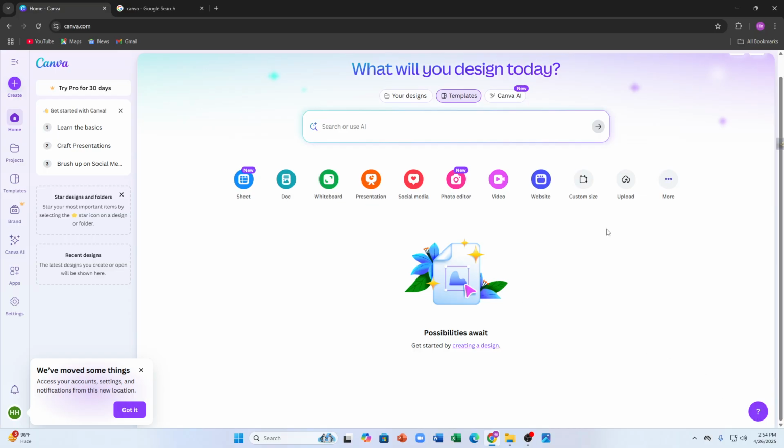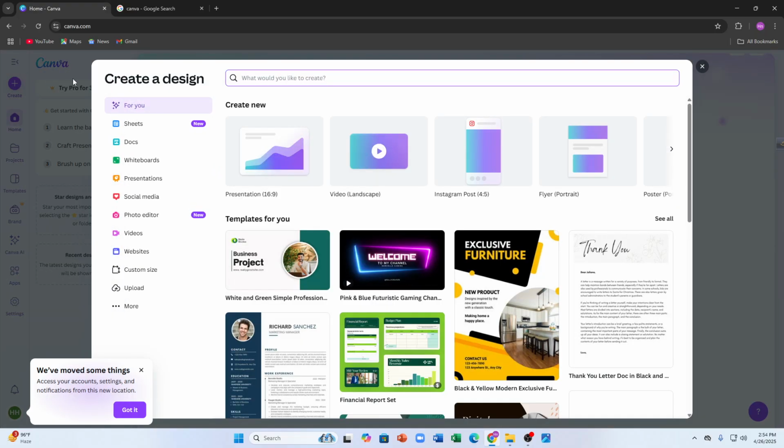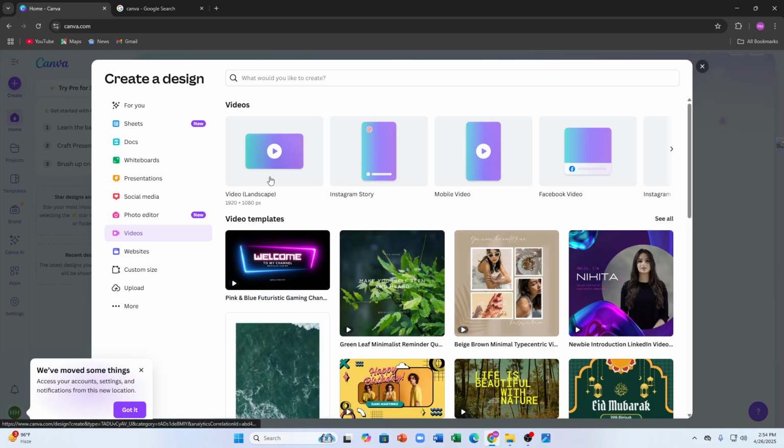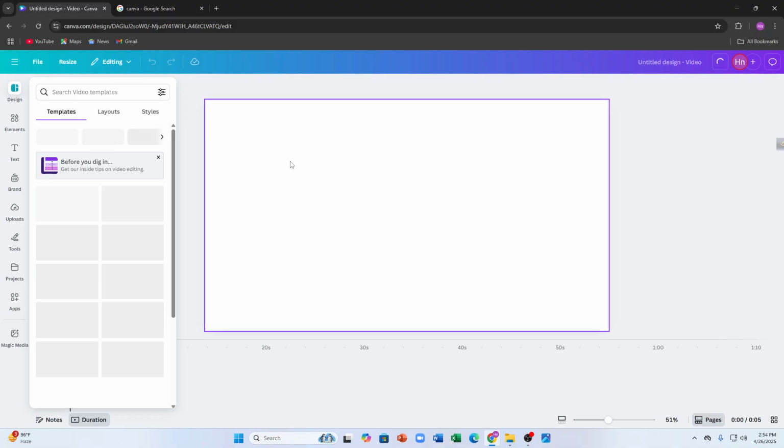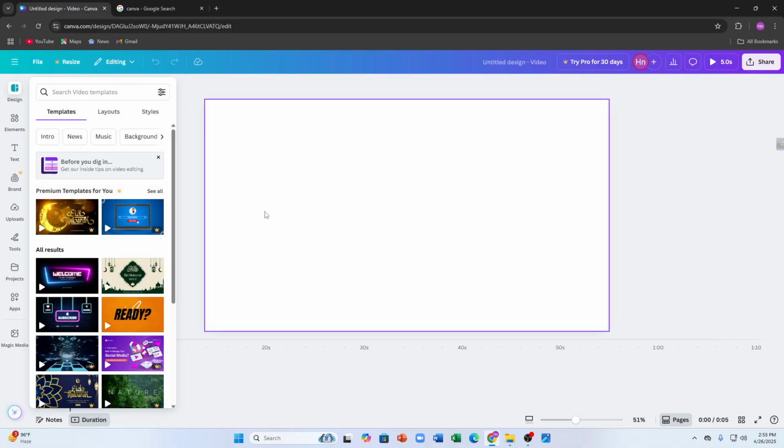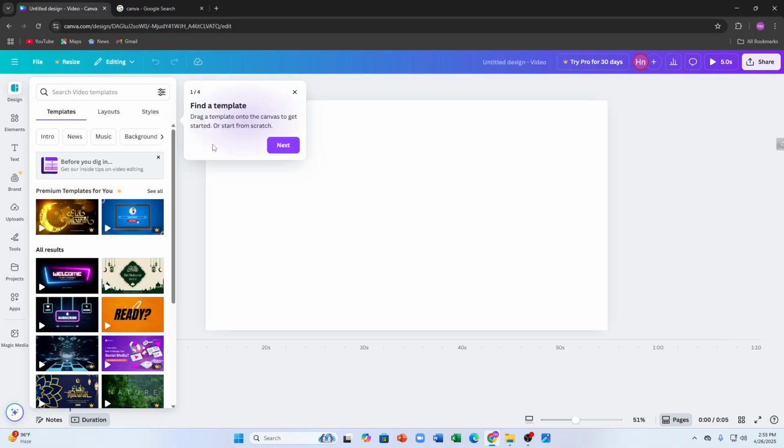Now once you are inside, click on the create design page. You will see a plus icon here. You have to tap onto this create design button in the top right corner, and then select video to open a new video project. I'm going to select the landscape one, 16:9 format, which is basically YouTube's video format, because that's the standard YouTube and social media video size.